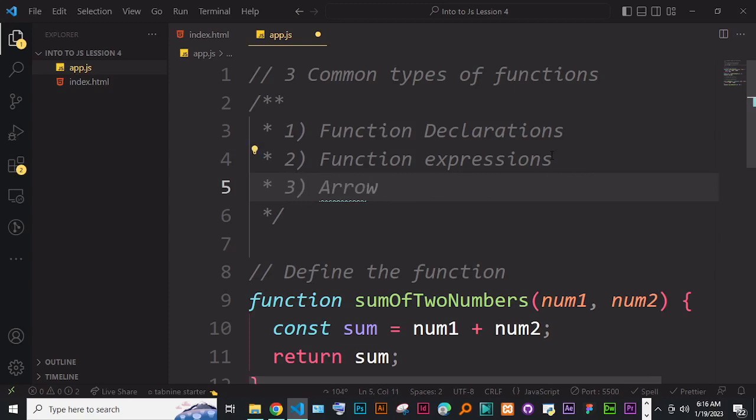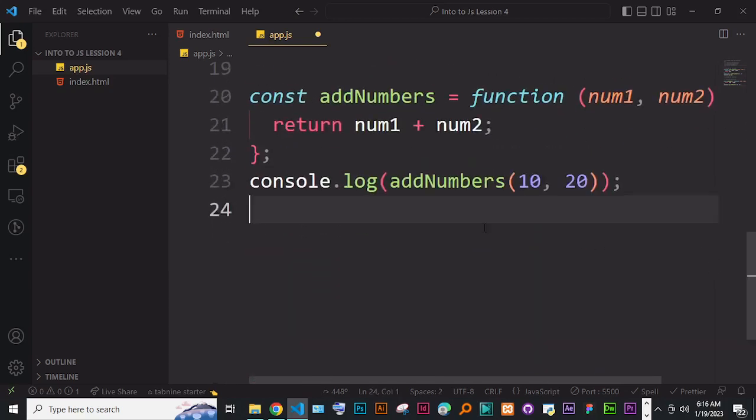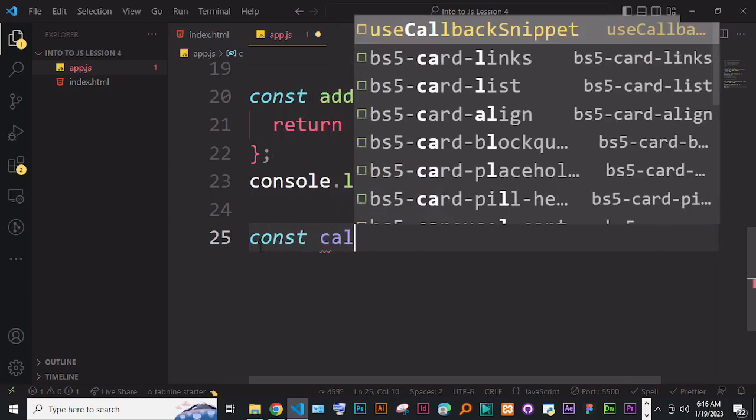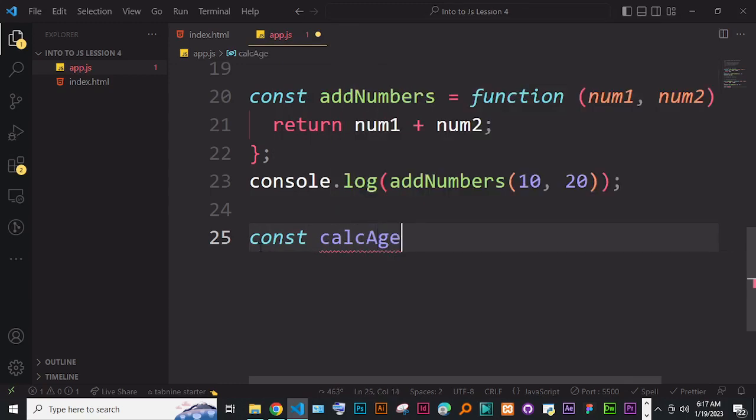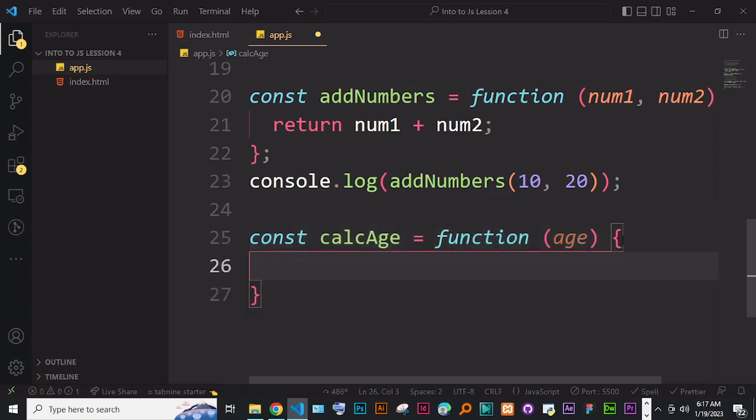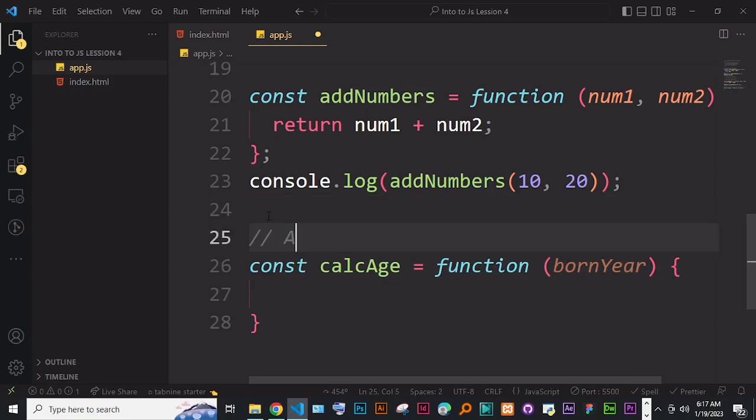Arrow functions are the modern way of writing functions. For instance, we have been writing the normal way, const calculateAge. So calculateAge would equal, if it was a function expression, we would say is equal to function, and it takes in age. Let's just say arrow functions.